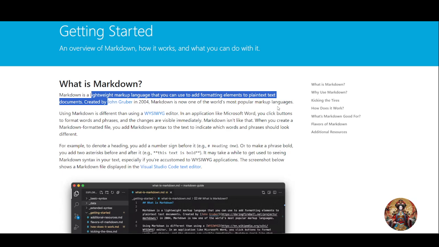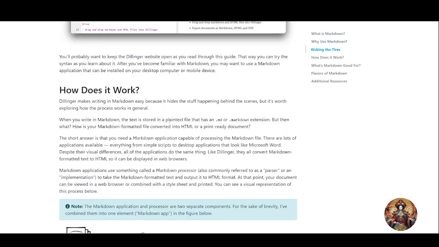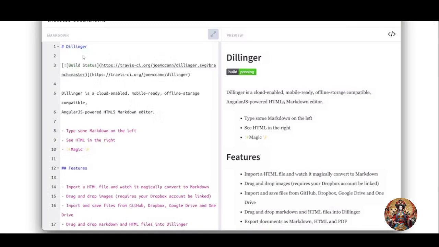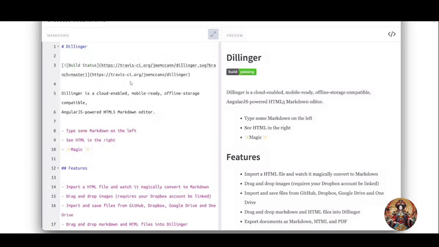Think of it as a way to format your text, similar to how Word or Google Docs works. Instead of clicking buttons to make things bold or italic, you have to use symbols. For example, they have given an example over here. As you can see, for a headline, he uses this hash, and to make the text bold, he adds this star symbol.